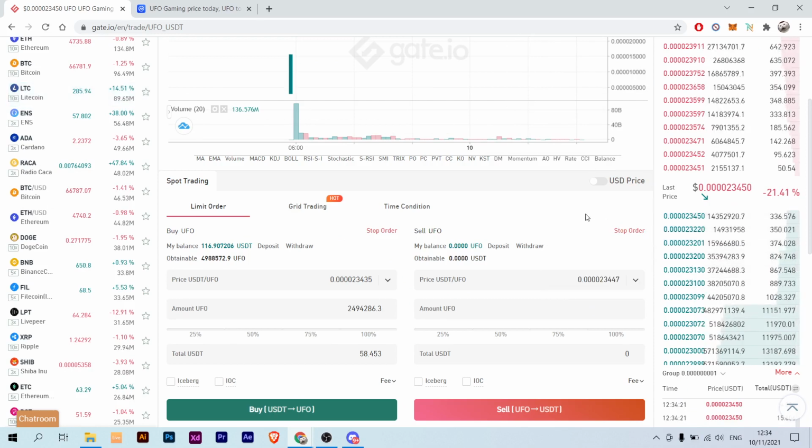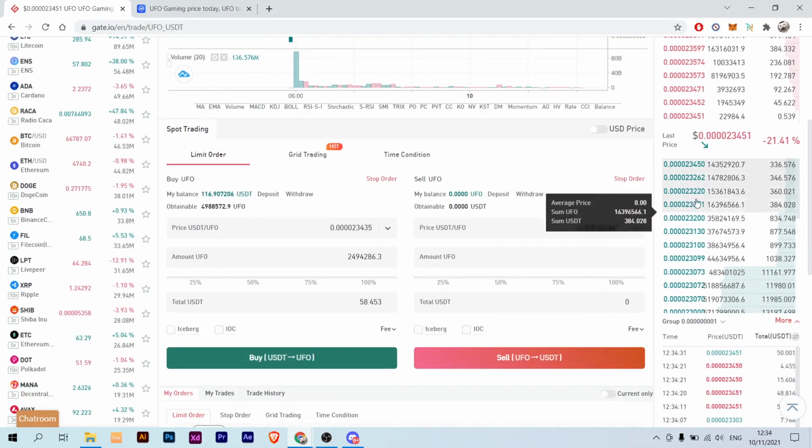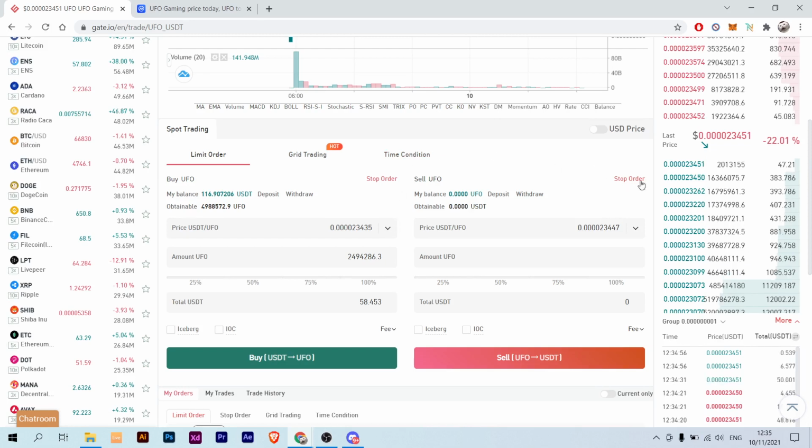Or if you want to sell at a higher price than the current market price, click one of these in here. This is a type of bargaining, so you can earn more when you sell at a higher price or lower price. But of course you need to choose a reasonable price so that you can sell the coin that you have, or buy if you want to buy. In this case I want to buy, for example, with this price here.